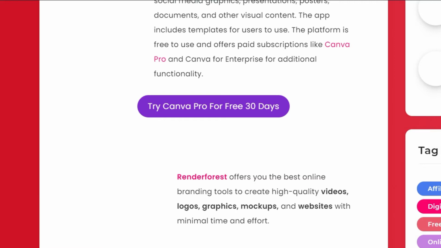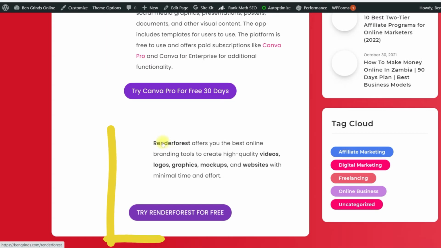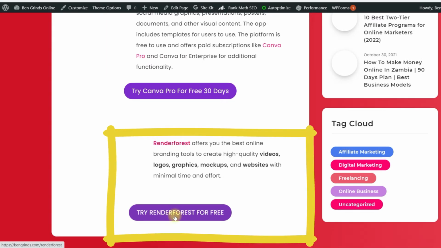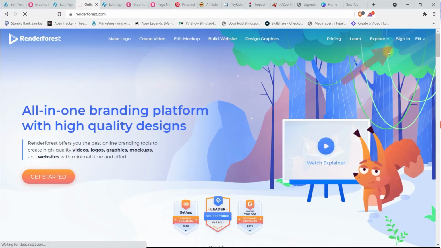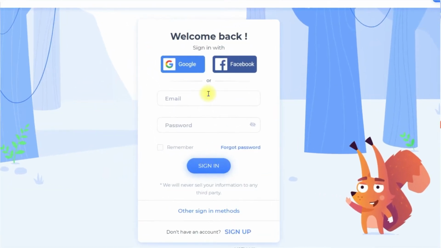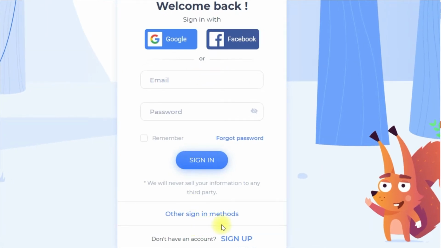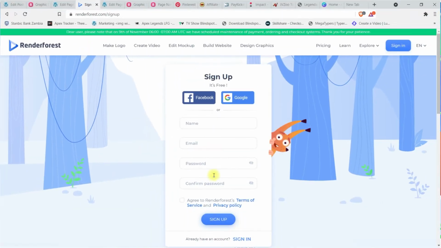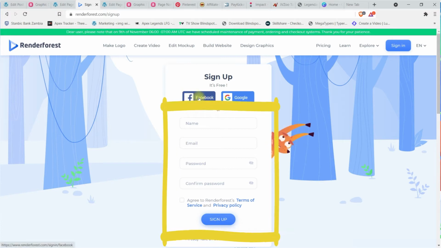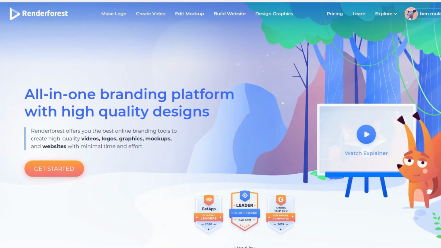But the tool we're going to be using to create animated intros for YouTube is simply RenderForest, and you can try it out for free for as long as you want. So once you get to RenderForest, you're going to be clicking where it says get started or sign in. You're going to be signing up with Facebook or Google, whichever one you choose is fine, or you can simply type out all the details that are going to be required of you by RenderForest. And once you're done creating your account, you're going to be clicking where it says create video.